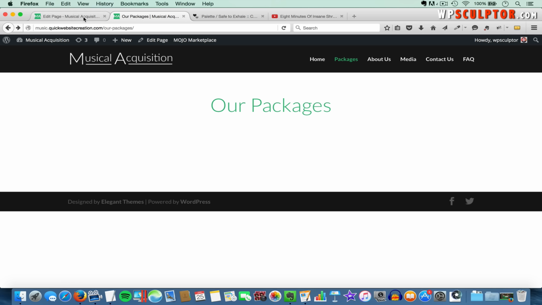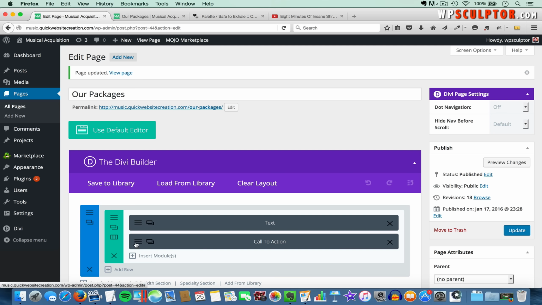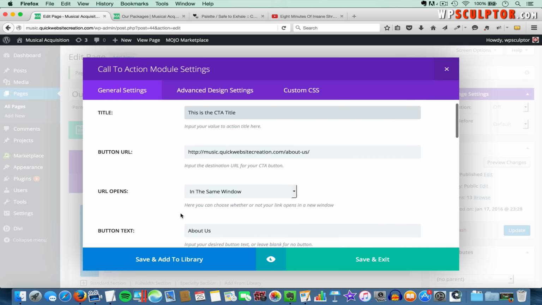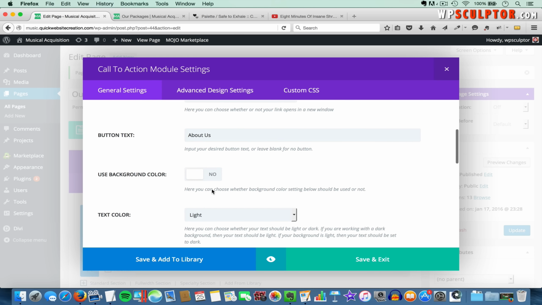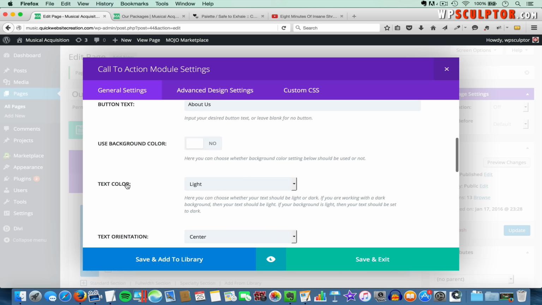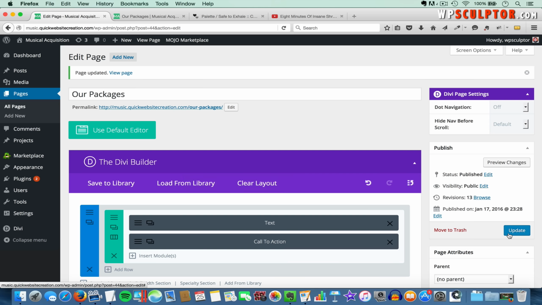Now let's go back and click on the module settings button again. Now let's say we didn't want to have a background color, but we still wanted to use a call to action module. We just simply need to change the text color to dark by clicking here. Select dark and save and exit. Then click on update.